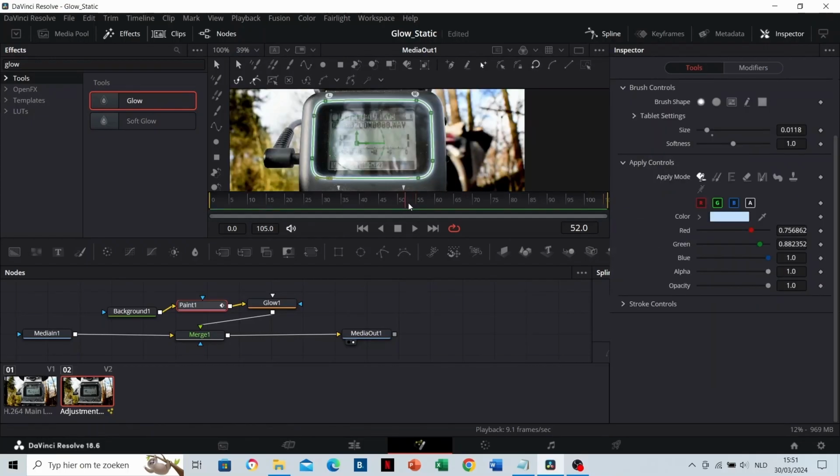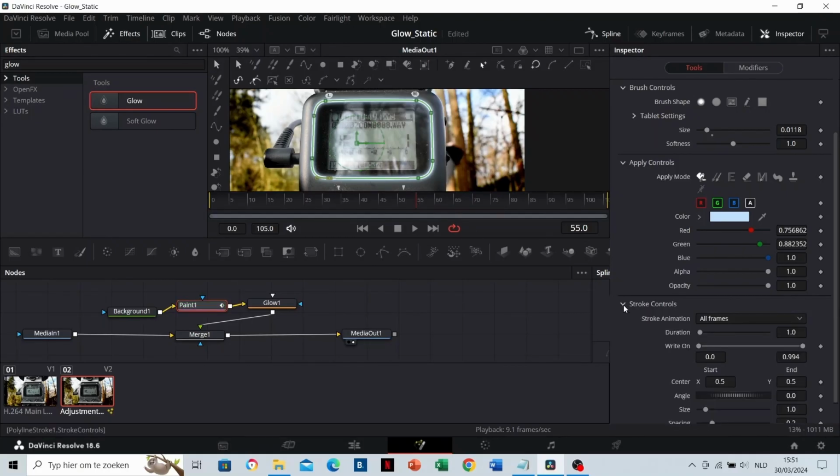Place your red time indicator on the frame where you want to start the animation. On the paint node, you can see stroke controls. Here you have to search for the right on effect. If you adjust these, you can see that the line starts to move. We are going to add our first keyframe like this. From now on, you can animate it how you'd like to. Let's go a few frames further and make the line completely visible right here. Then again a few frames further and let's make the line disappear here.